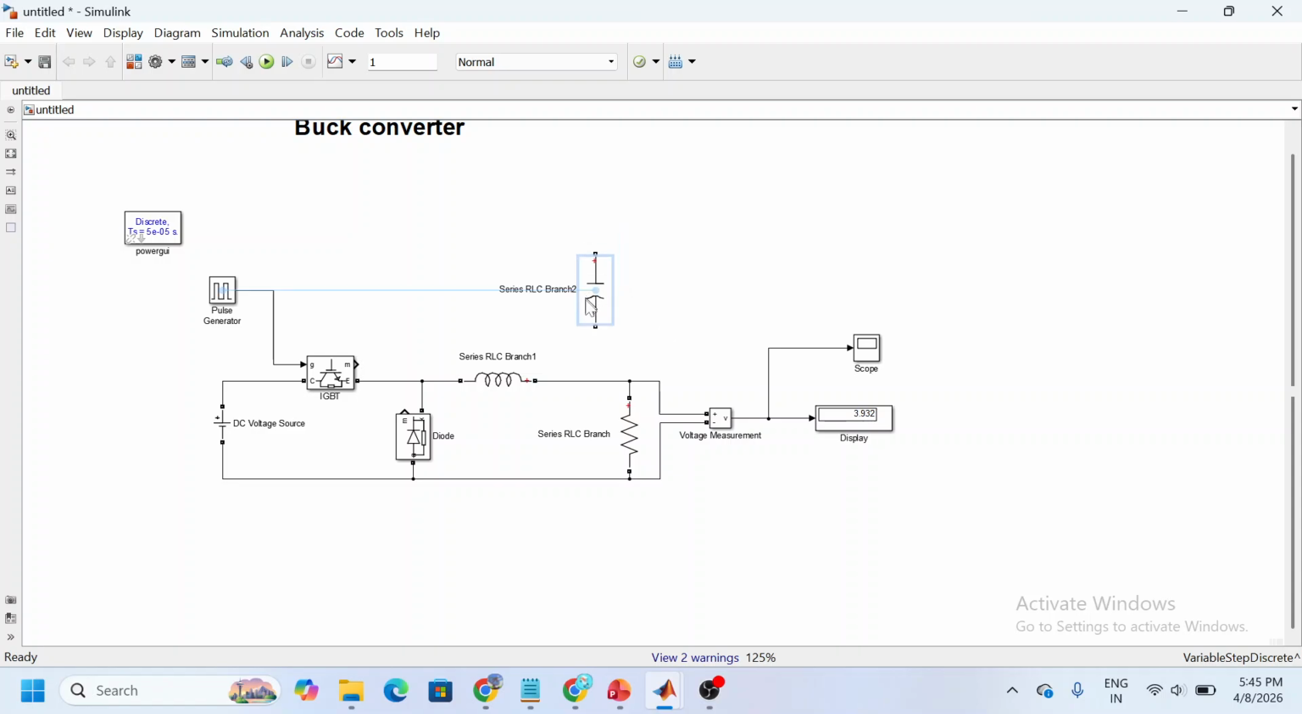Connect it like this: one end to the upside, and the other end to the bottom side. So this is the capacitor connection with the buck converter. After all these connections, we will try to execute this. Here on the output side we have given the voltage measurement, and you can also connect it on the input side to check the input voltage.